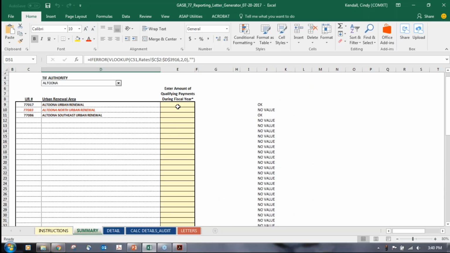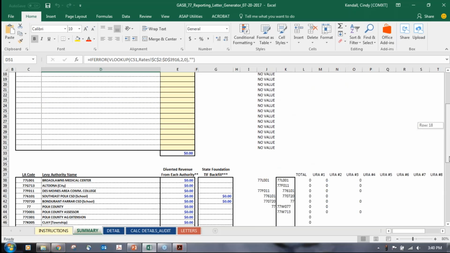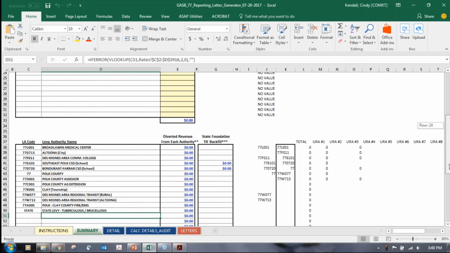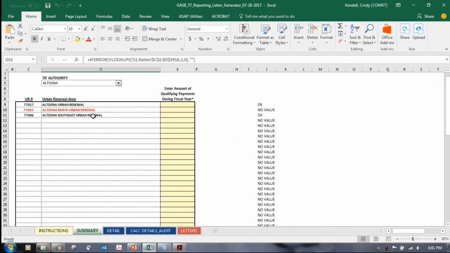So we will focus in on just the ones that will be needing a letter, and those will be the bigger entities like Broadlawns, because all hospitals are audited yearly. The City of Altoona, which gets audited, Des Moines Area Community College, Southeast Polk Schools, Bondurant Farrar Schools, as all schools are audited yearly, and Polk County, as all counties are audited yearly. They will be receiving letters, and this system will generate those letters for those entities.